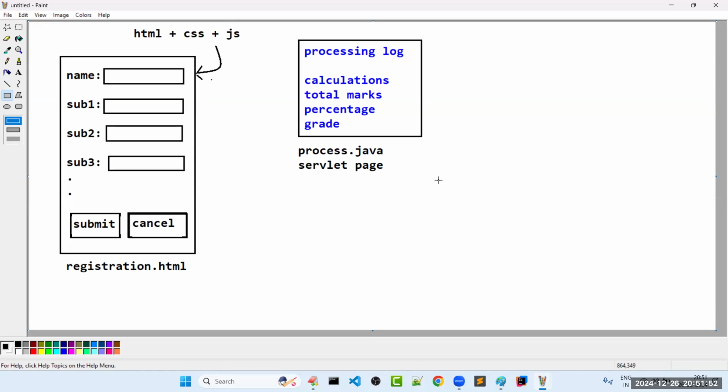I am going to develop one Java program. What is the name of that Java program? Process.java. It is a servlet page, which contains all calculations like how to calculate total marks, how to calculate a percentage of marks, how to calculate a grade. That business logic or processing logic we will do here. Once you complete this application, what will happen? From this application to this application, the redirection is going to happen.